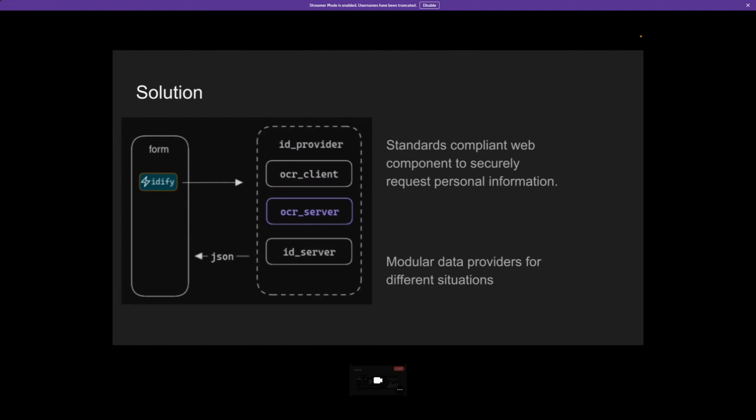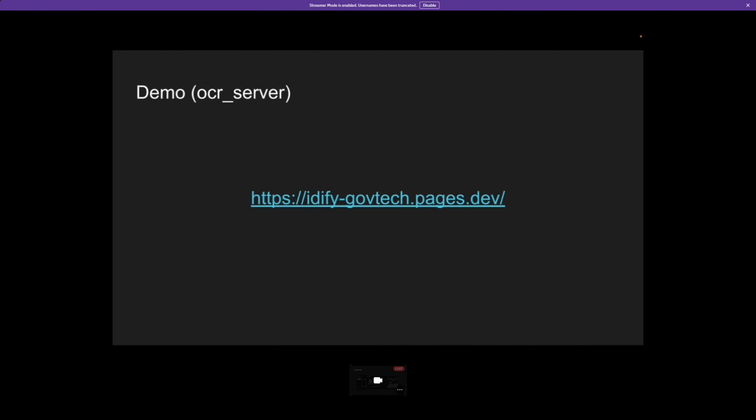So the solution we came up with today was a bit of a developer-first solution, building out a standards-compliant web component to securely request this personal information and autofill it into government forms. And we really wanted it to be a one-click magic button for people to integrate into their sites or their form submissions that would populate this data based on our architecture, which has modular data providers for different situations as might be needed. So we'll do a quick demo here.